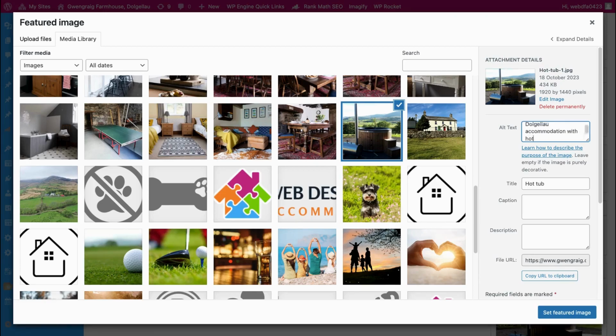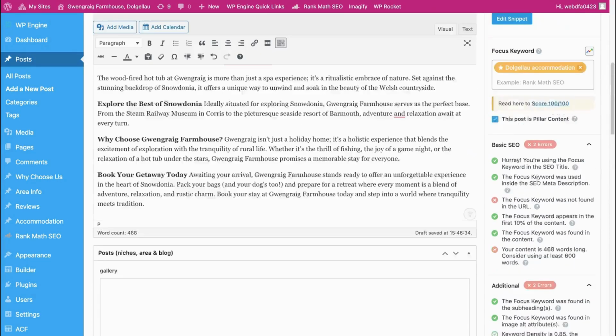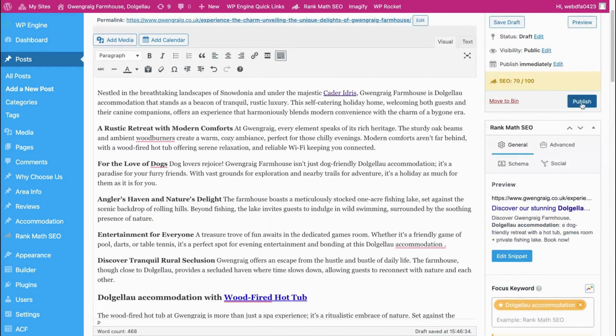Check that you have covered all of the suggestions, and then take a look at the rank math score. If you have a score of 70 or more, you've done well. As you can see, we have a score on our example of 70, so it's job done.